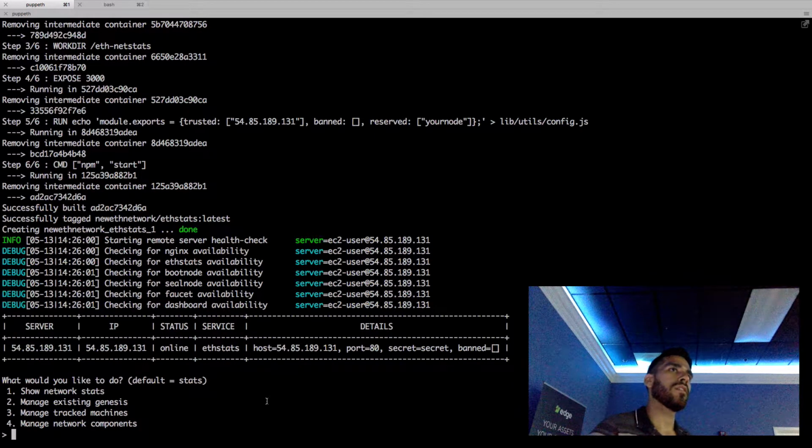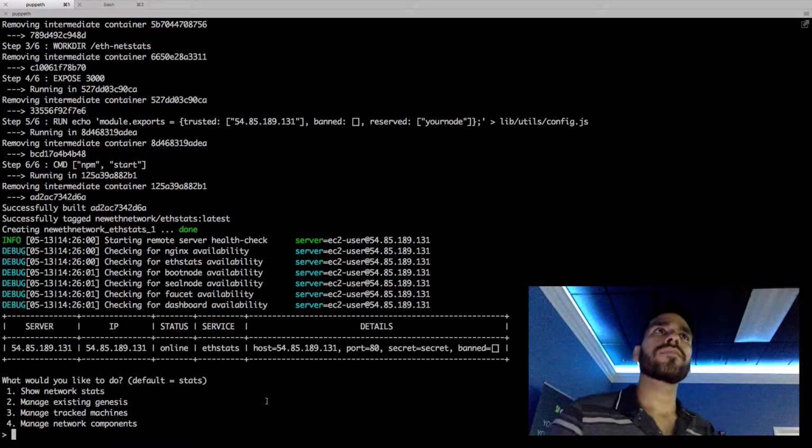So Puppeth is running locally. We created the first private key to connect to the remote server, and then on the remote server is where we're running the Ethstats.